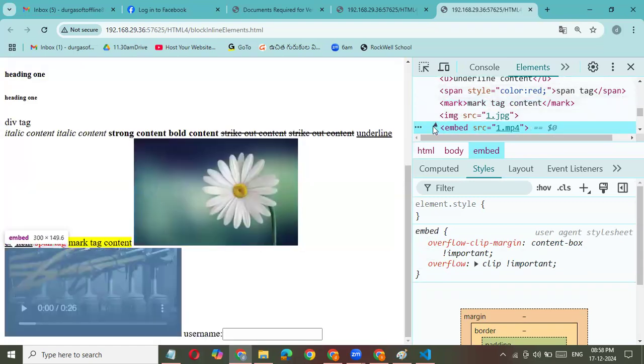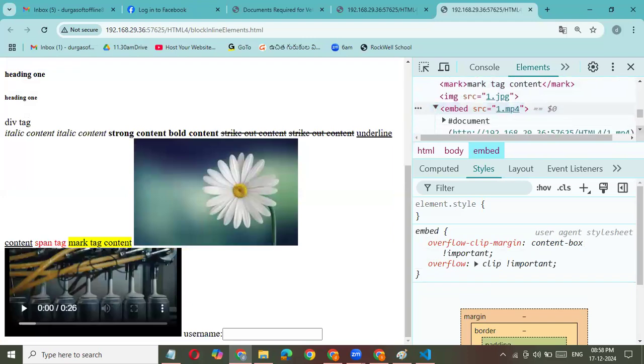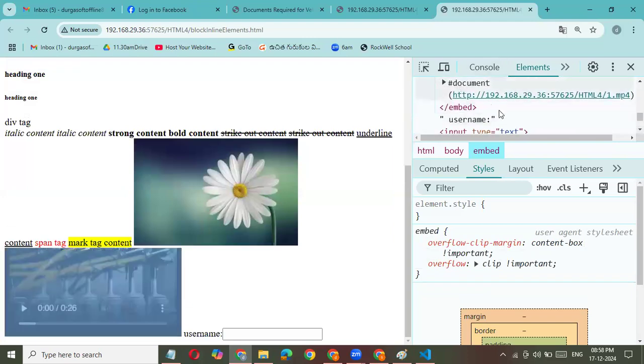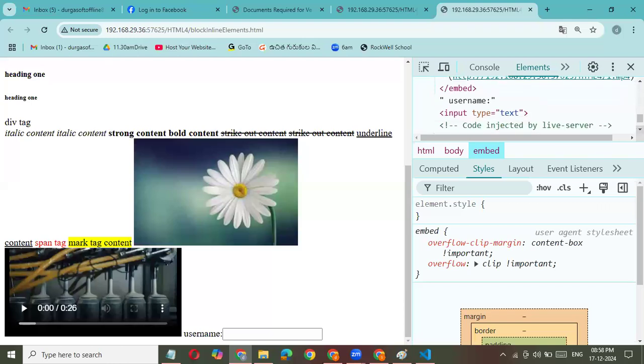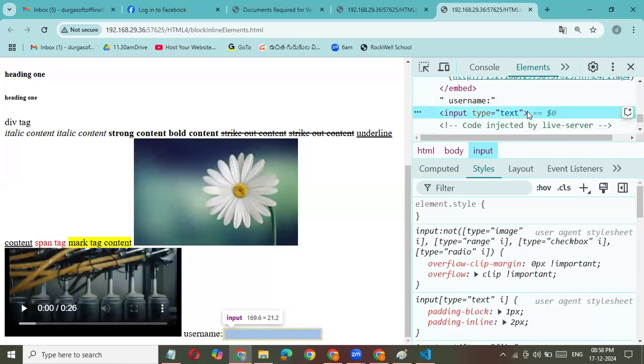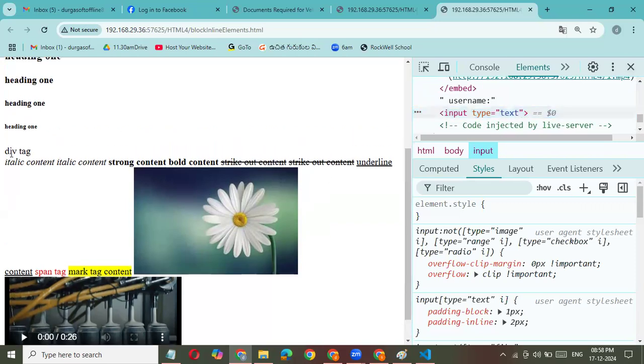If you open this embed tag, you can see the document under it. Then input type text, which is used to display a text box for output. These are all inline elements. After the div tag, whatever tags we have will all continue in the same line of the web page, so they all come under inline elements. Like this, we have the list of block elements and inline elements.